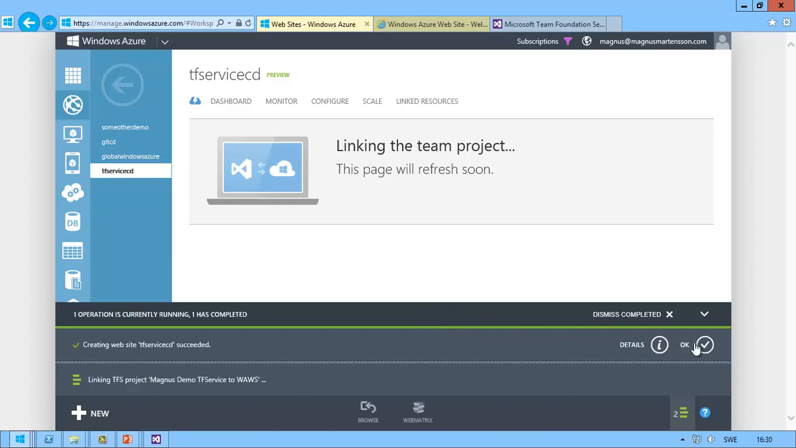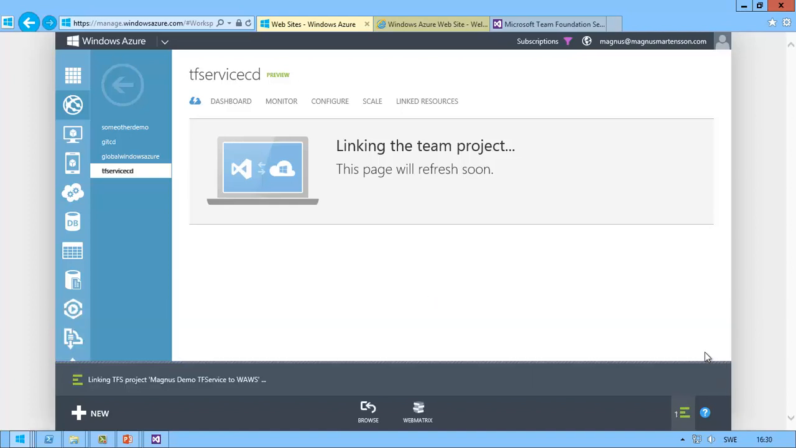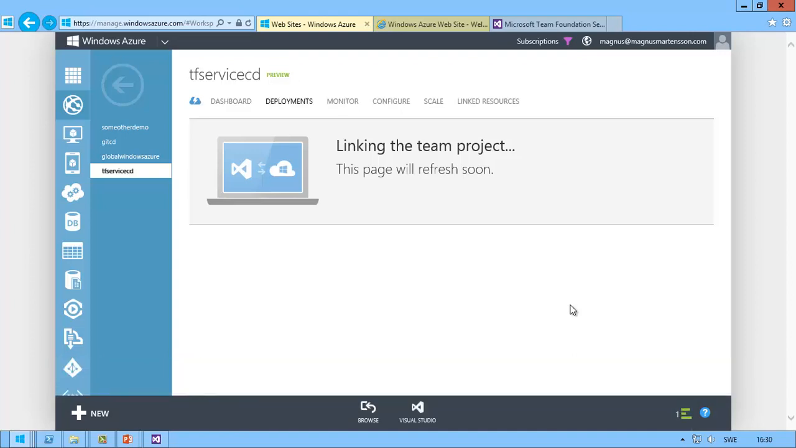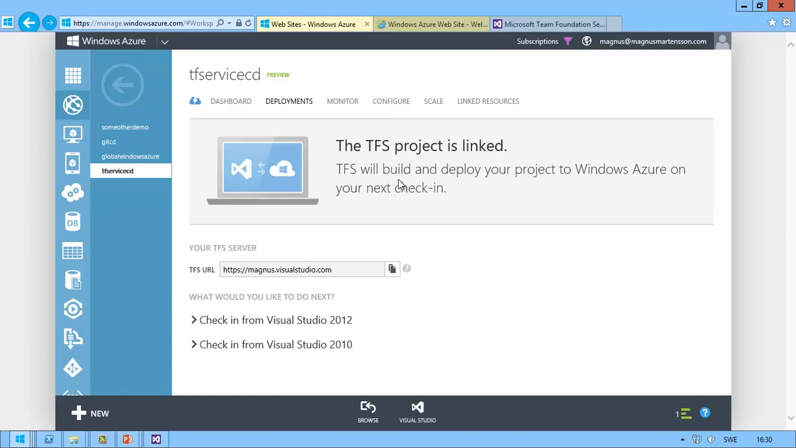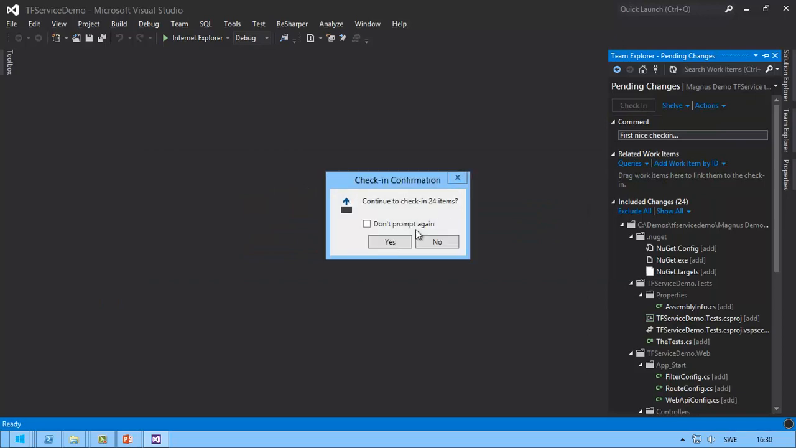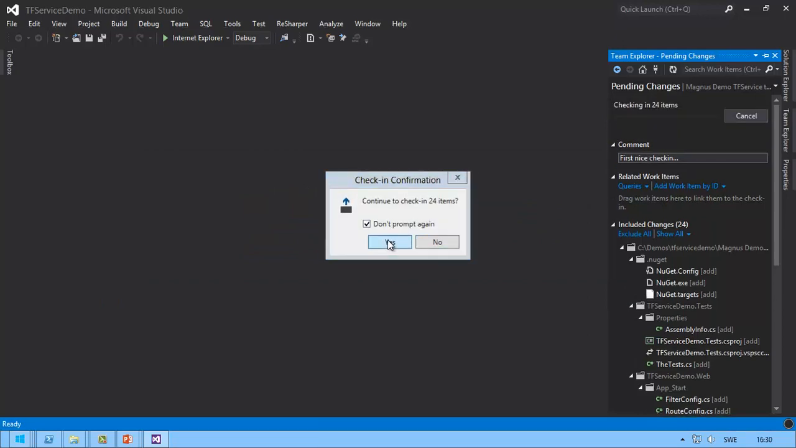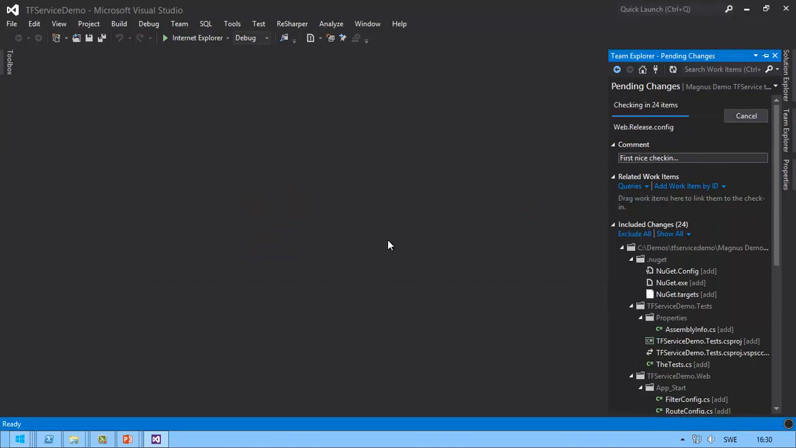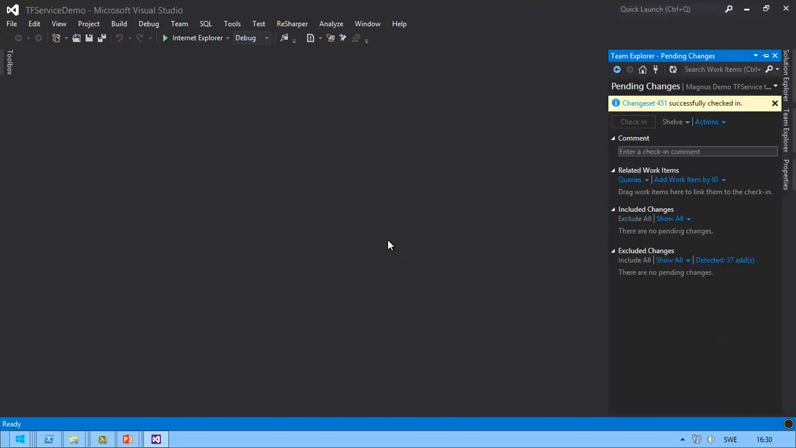Now when this is linked up, it will not automatically try to deploy something from the source control. It'll take a second to link up. It says that on the next check-in, this project will be deployed. Next check-in. Okay. So I will now hit check-in. Yes, go ahead and check in all my items. So I will now check in my code to the source control in Team Foundation service.